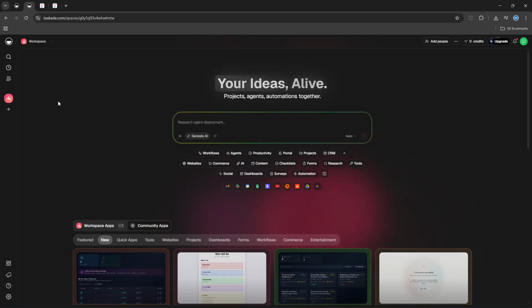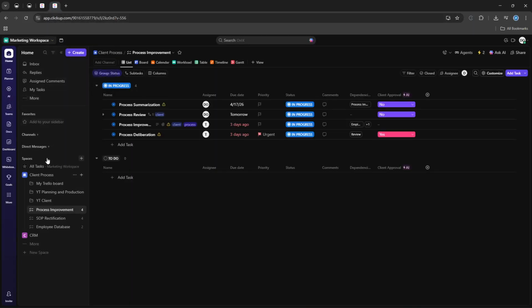Choose ClickUp if you need deadlines, assignments, and reporting to keep teams on track. If you rely on multiple project views like List, Board, Gantt, and Calendar, and you want scalable workflows that support an all-in-one business system, ClickUp is the better fit. It's built to handle structured collaboration and long-term planning across many moving parts.